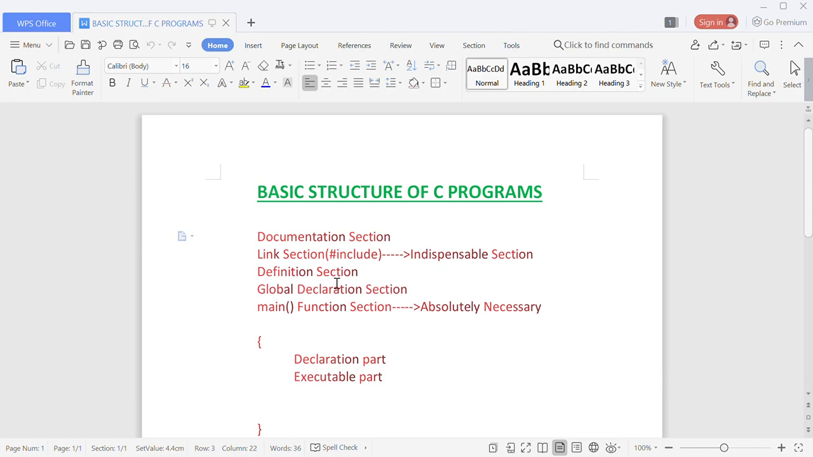And here comes the definition section. In this section, we declare symbolic constants. Well, what is a symbolic constant? If you are completely new to programming and know nothing about it, you must be wondering what this word symbolic constant is. Well, let me tell you, a symbolic constant is nothing but a variable whose value remains constant throughout the program. Its value doesn't keep on changing like the value of a general variable.